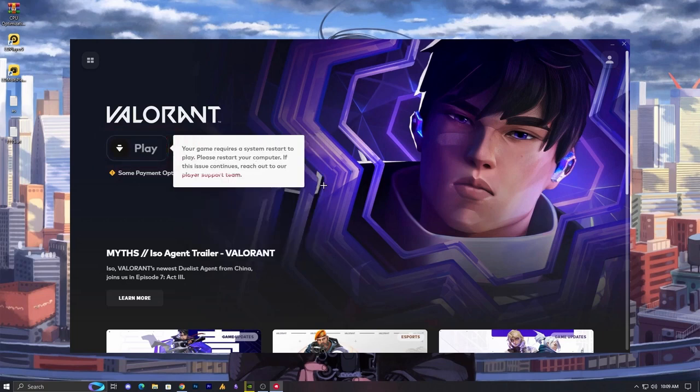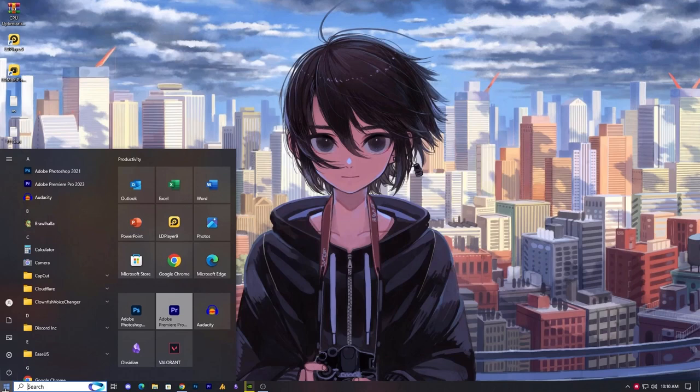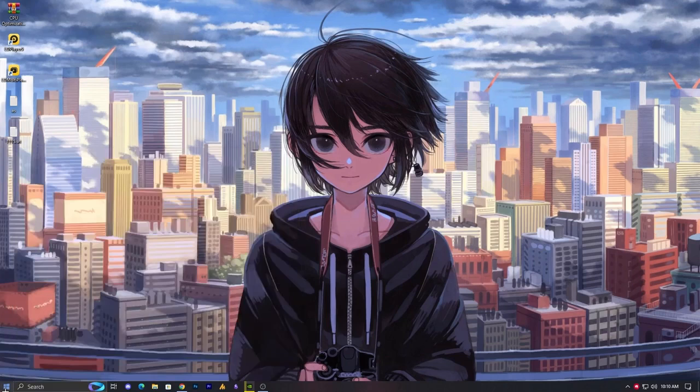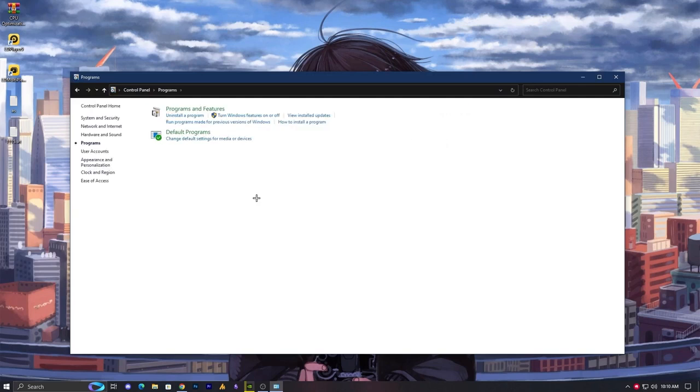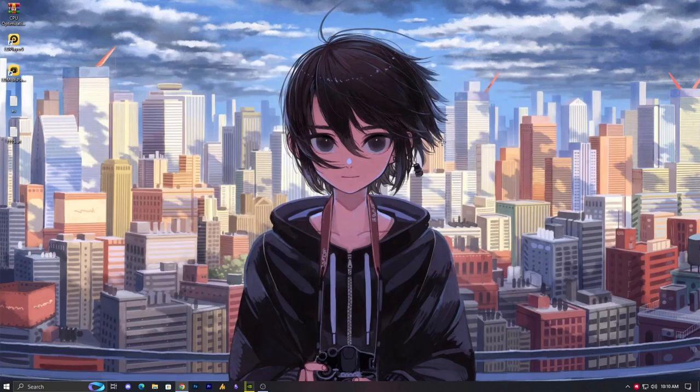Alright, as you can see, it says your game requires a system restart to play. Please restart your computer. If this issue continues, reach out to our player support team. One more thing you can do here: click the Windows icon, then go into the Control Panel. Now go into Programs, and here go into Turn Windows features on or off. Once you go over there, select the two important options: Virtual Machine Platform and Windows Hypervisor Platform. Check both options, hit OK, then restart your PC and try the same process again.